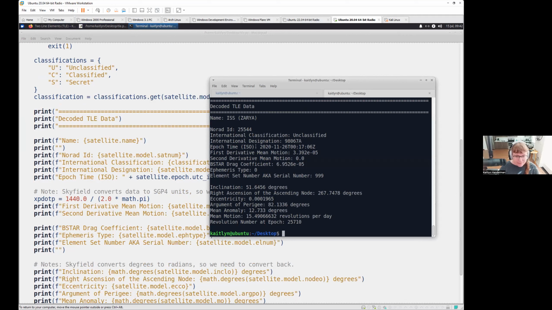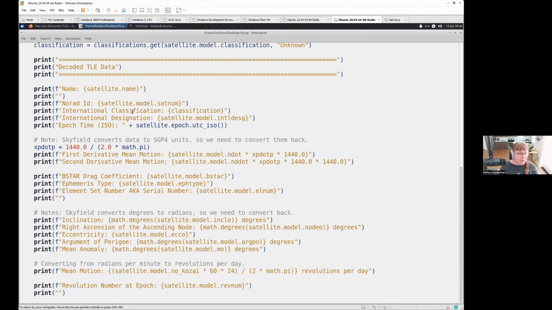We got the epoch time. So this was from 2020, at 26 hours... at 17 minutes, and we have all the data here for us to see. Cool. All right. Now we can work with TLE data and just get it out and do Python with it.